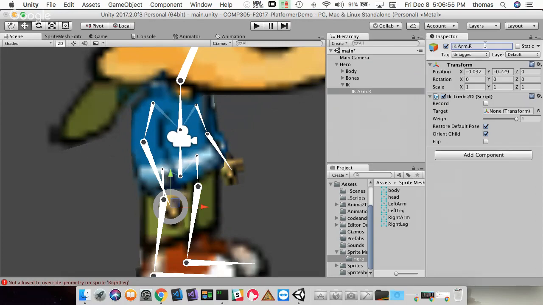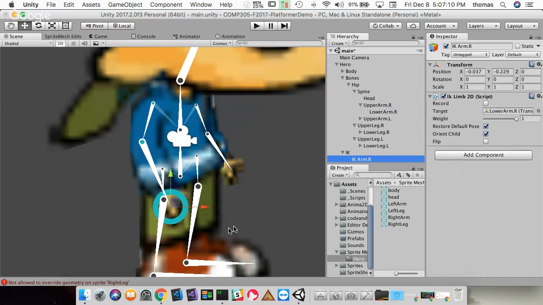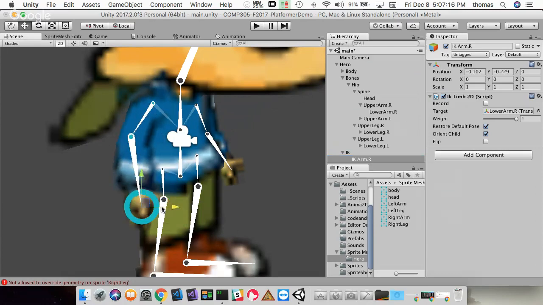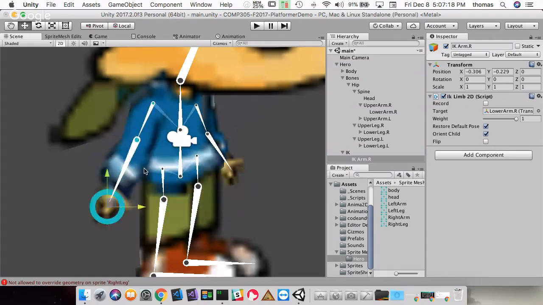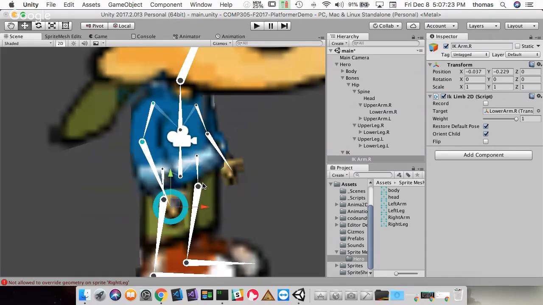IK arm right. And I'm going to bind this thing. The target is going to be this lower arm, right? So I'm going to go to the bones, and go to my lower arm bone on the right, and drag and drop. If you notice, it turns blue, and these two bones also turn blue. And if I move it, I get this natural looking motion for both the shoulder and the arm, which is kind of what I want.